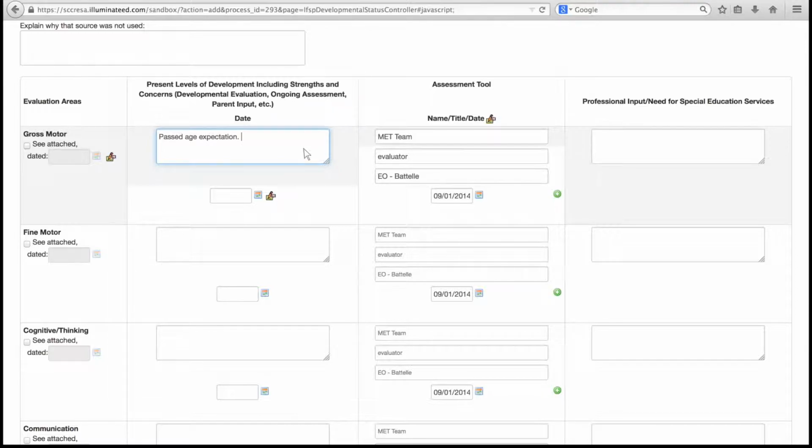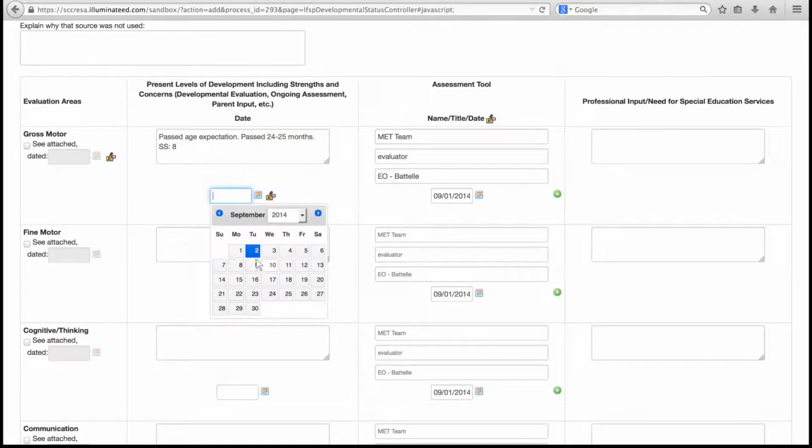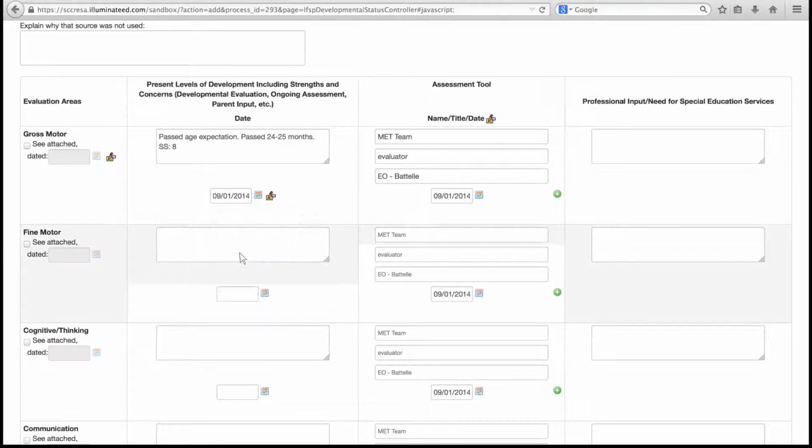You can put past age expectation. You can put past 24 to 35 months. You can put their scale scores in here. However it is that your district documents their present level of performance, that is what you would put in this particular category. And again, you would use the date from that assessment to enter in there. And again, I can fill in all those dates by pushing the pencil and the paper. So I will continue to go down the screen by filling in where the child scored.